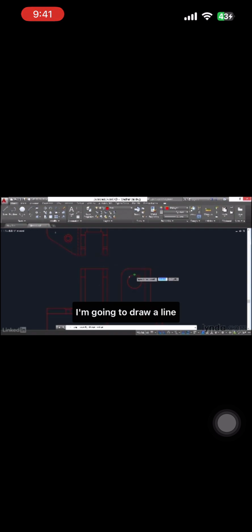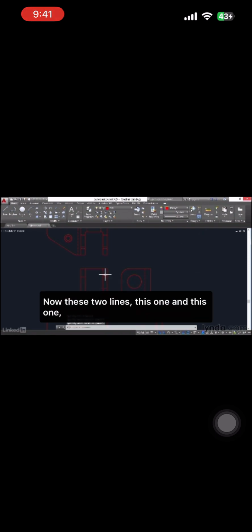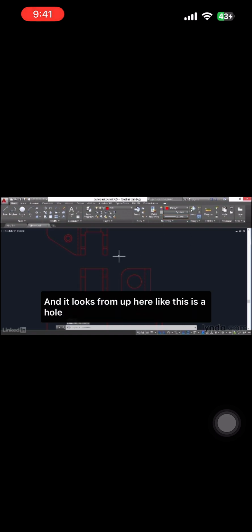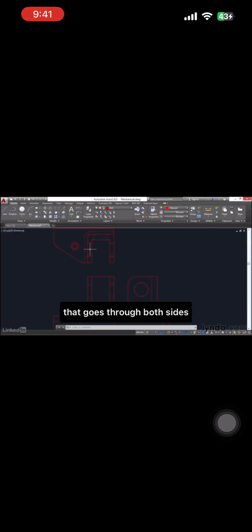I'm going to draw a line acquiring from this quadrant like that, and from over here like so. Now these two lines, this one and this one, are hidden in this particular view. So they need a different line type. I'll change that right here on the Properties panel to Hidden, and then press Escape. And it looks from up here like this is a hole that goes through both sides. So I need to copy that over here like this.